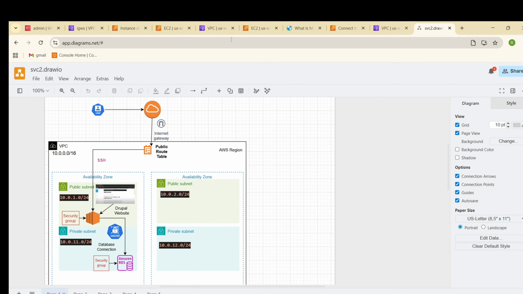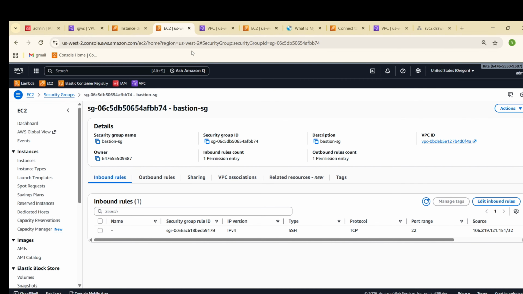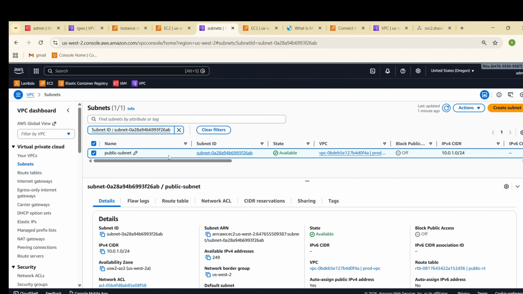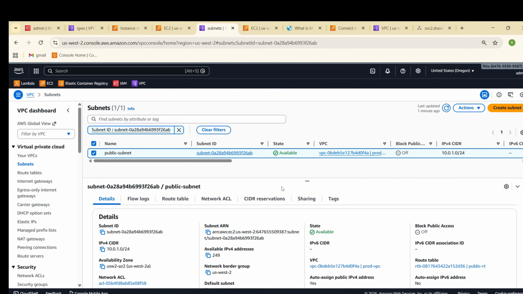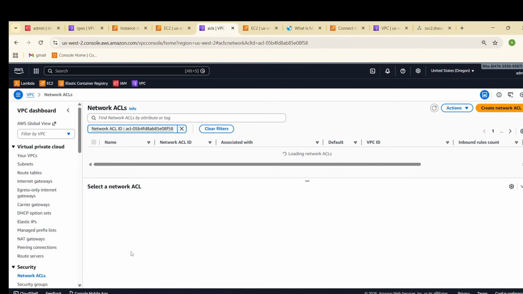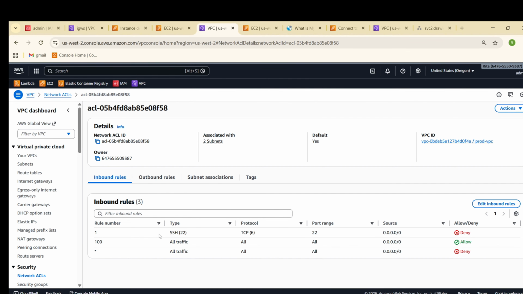I've already opened the subnet somewhere. This is the subnet, and we have checked the route table. It's fine. The other thing is the network access control list. This is a firewall that controls the inbound and outbound traffic of the entire subnet. So I'll click on this ACL ID and I'll check the rules that are added.